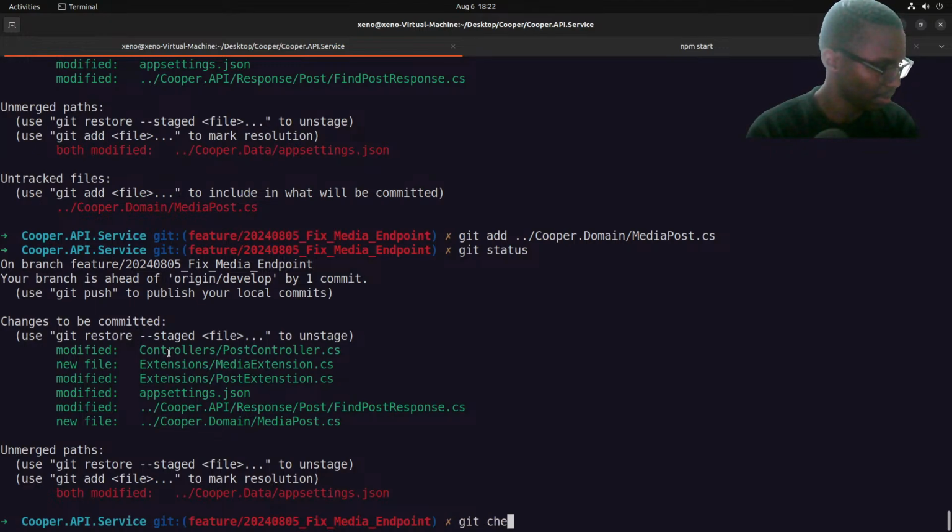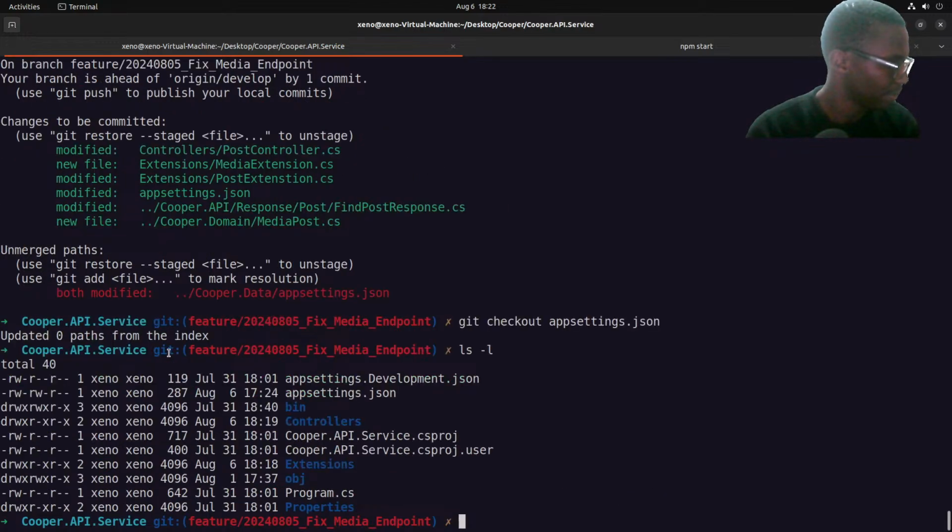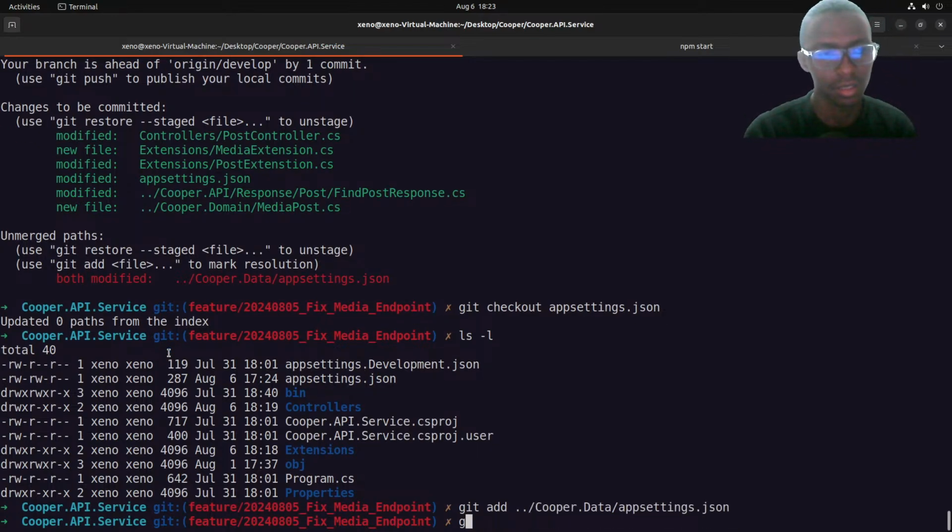So now if you check out the app settings, check out the settings. Where am I? Okay, so it's fine, it's fine. Let me just push those two, right? I might as well add the other one. Group data, app settings, okay, status.